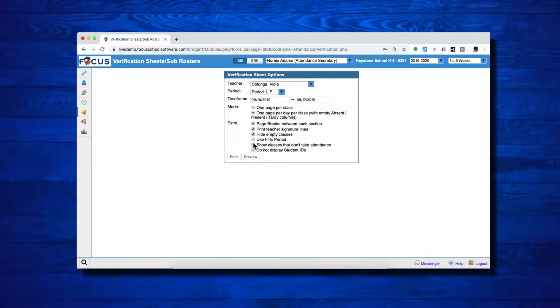The Use FTE period is for Texas districts. I am demonstrating from a Florida district demo site, so I will not select that box. The option to show classes that don't take attendance will be very helpful for elementary schools if the absent teacher is departmentalized, and this way the substitute would know who the students are that come into their classroom. A new feature is the option to not display student IDs. When creating a sub-roster, substitutes may not need to know the student ID numbers, so you can check that box to not display student IDs.